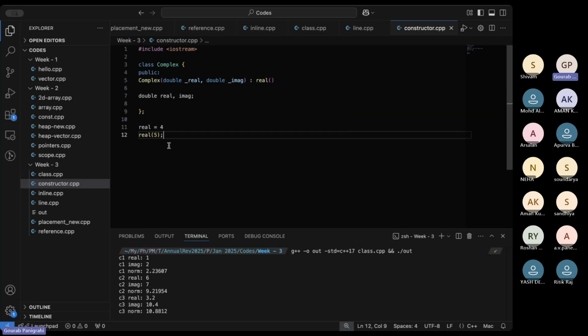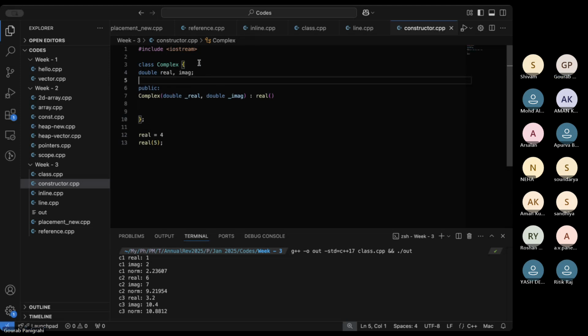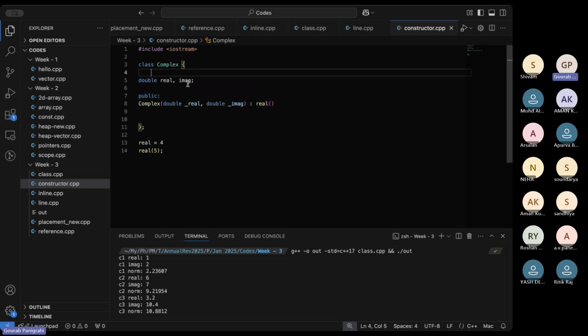Okay. So the other way of thinking about it is this real takes 5 as its value for its construction. Maybe this will be more clear if I do it this way. So I define two members, real and imaginary. Now, because real is defined, I can use real and it's a double.